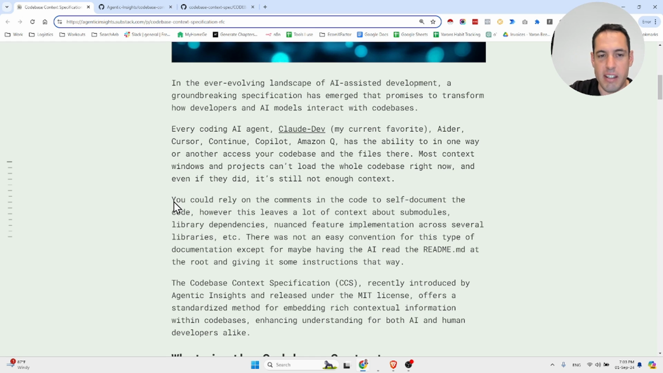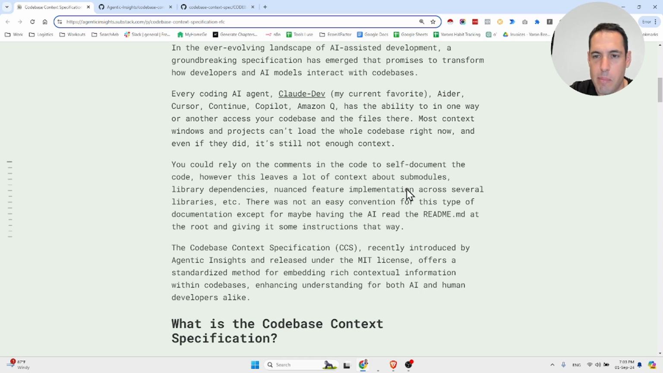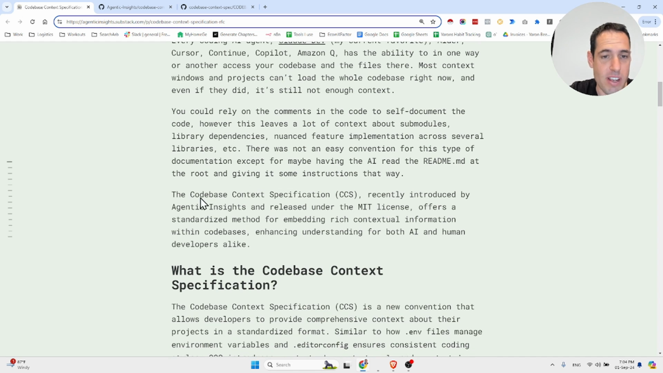He actually explains this better than I do, so let me just read this through and then show you the examples. So you could rely on the comments in the code to self-document the code. However, this leaves a lot of context about submodules, library dependencies, nuanced features, implementation across several libraries, etc. There was not an easy convention for this type of documentation, except for maybe having the AI read the README at the root and give it some instructions that way. Another alternative is just providing very detailed system prompts or system messages. But what he proposes here is actually way smarter in my opinion.